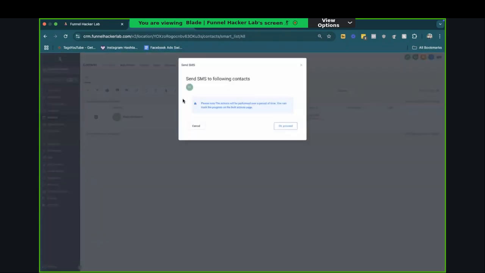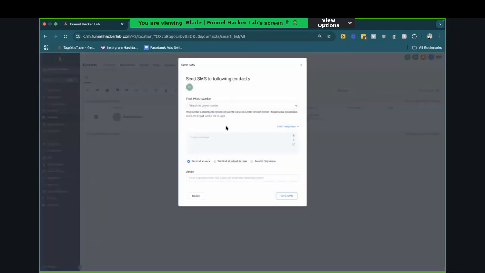Hit on text. Hit next. Search our phone number, the phone number that we're using. I don't have a phone number on here. Again, it is a blank account, but you quite literally just type something like this. Hey, new 75% off, buy now. Simple, whatever. And what I like over here is, you can use these custom values and all good stuff. Hey, new 75% off, buy now, Blade, like their first name.